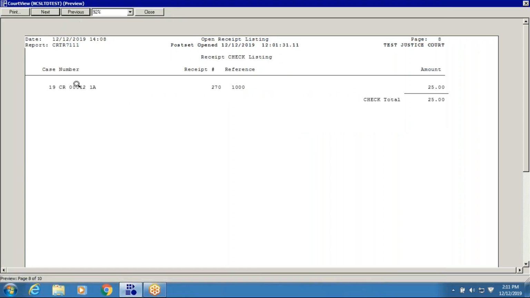So we know that for check, we took 25. I'm going to go previous one time. Credit card, we took 20. Could go back one more. And cash, we took 20. So $65. So once we go into our cashier drawer, we should be able to use this report to verify that, yes, I should have these amounts in the cashier drawer.